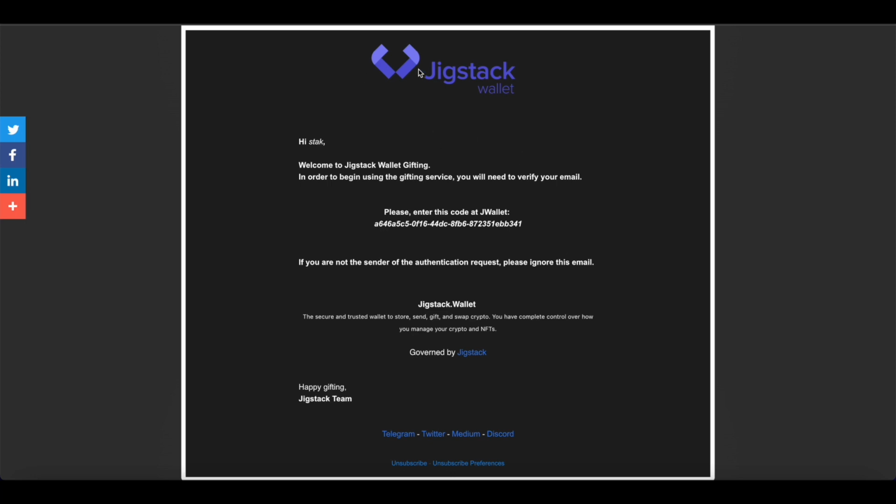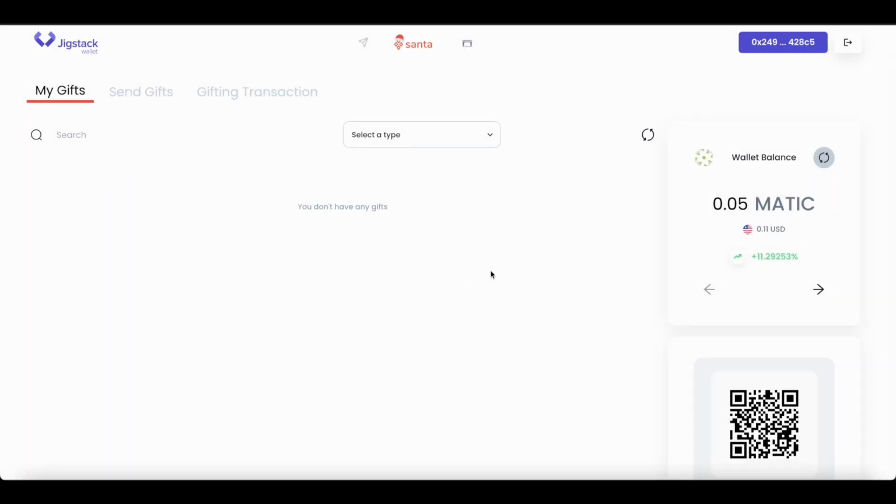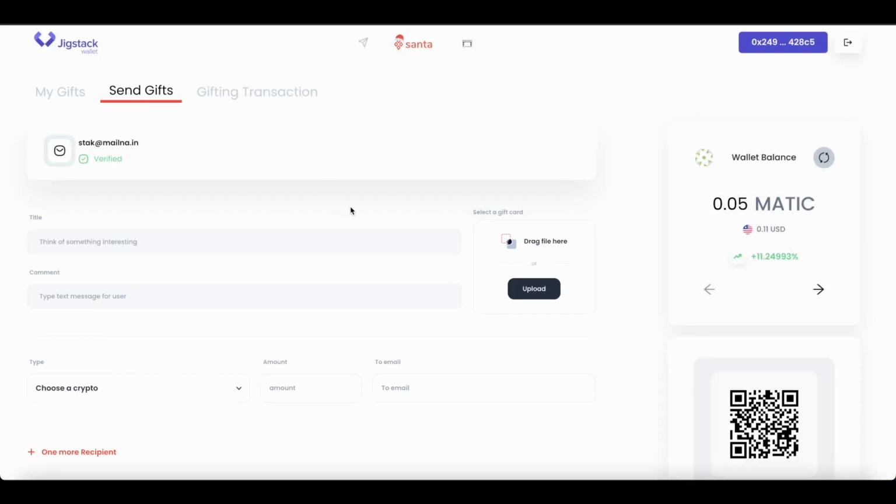This is the email you will receive from the Jigstack wallet. Here we can find our code, so we are going to copy that and paste it here, verify code. Now that our email is verified, we can send a gift to whoever we want.